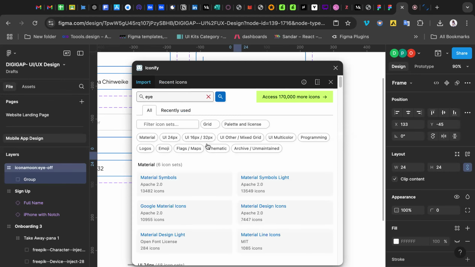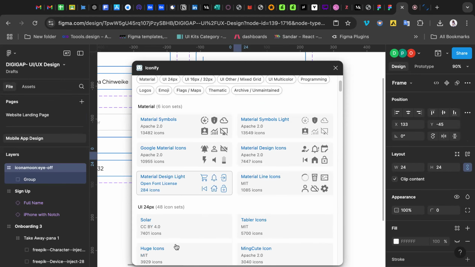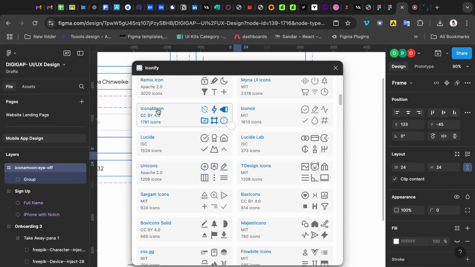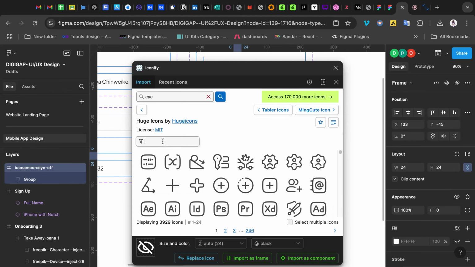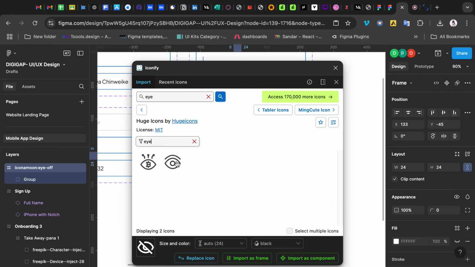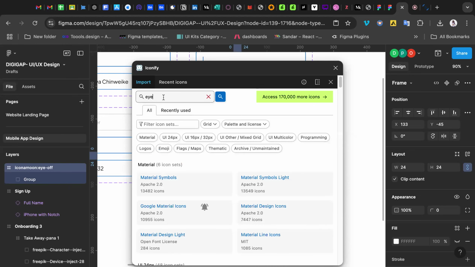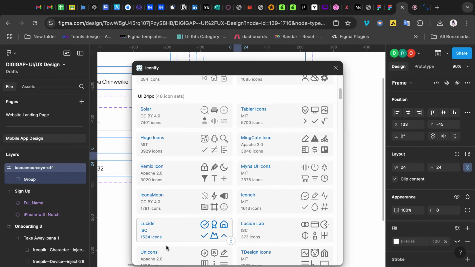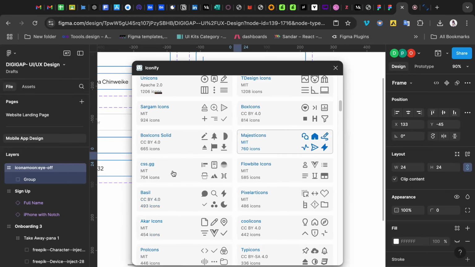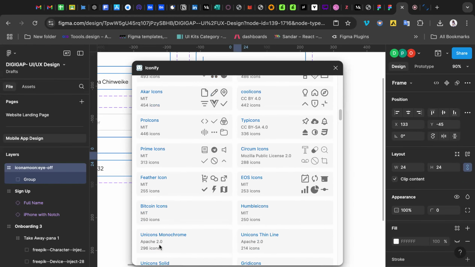But let's go back and use our Huge Icons. I'm just going to scroll and look for which icon. Where is it? I'm just going to use this eye. This eye is giving me somehow. So I'm just going to go back and use Feather icon. Let's look for Feather icons. There are a lot of icon collections. The choice is yours.